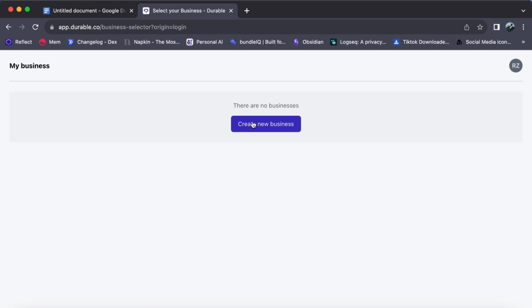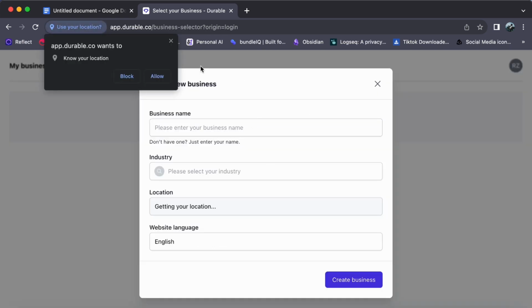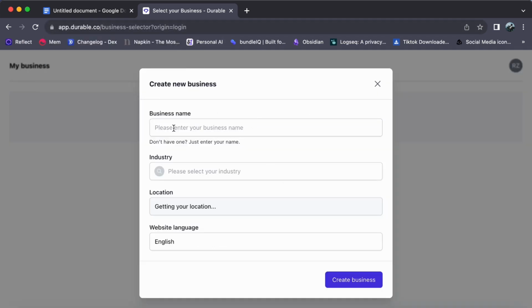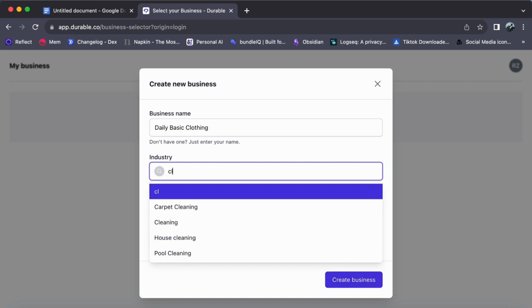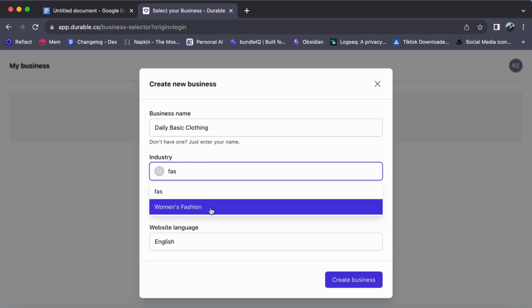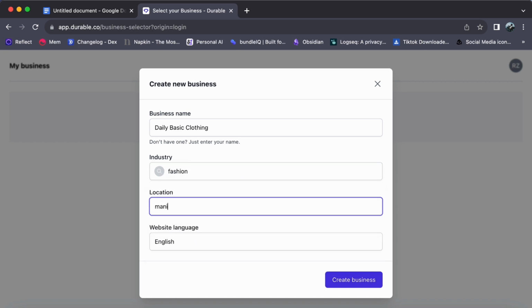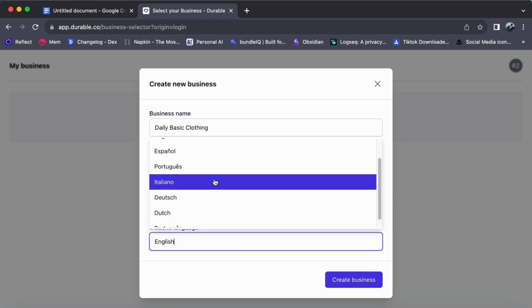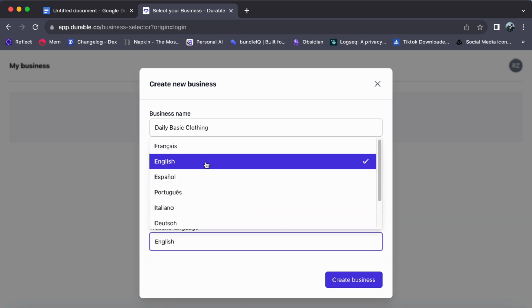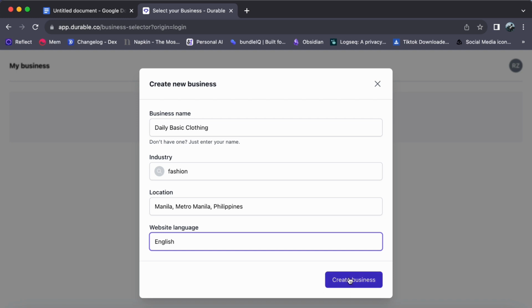Now, it is time to provide some essential information about your business. Start by entering your business name, the industry it belongs to, your location, and the preferred language for your website. For this example, we will stick with English as it is a widely spoken language. With your business details filled in, click on the Create Business button.